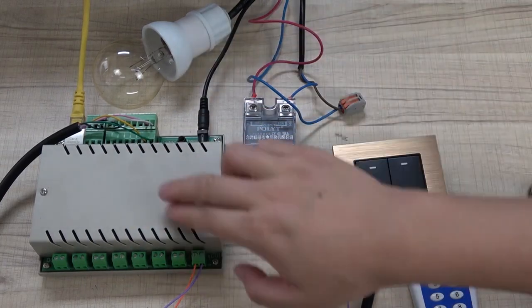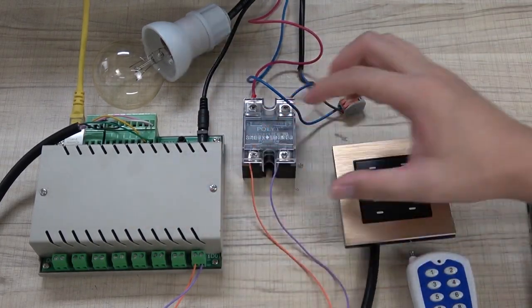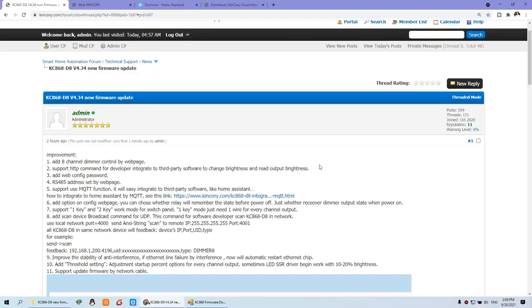This video I will show you our dimmer. This is the dimmer controller. We have made the new firmware, that is 4.3.4. In this version we have added many functions. You can see this is a list of about 11 items of the update. So I will tell you one by one what the new functions in the new firmware are.